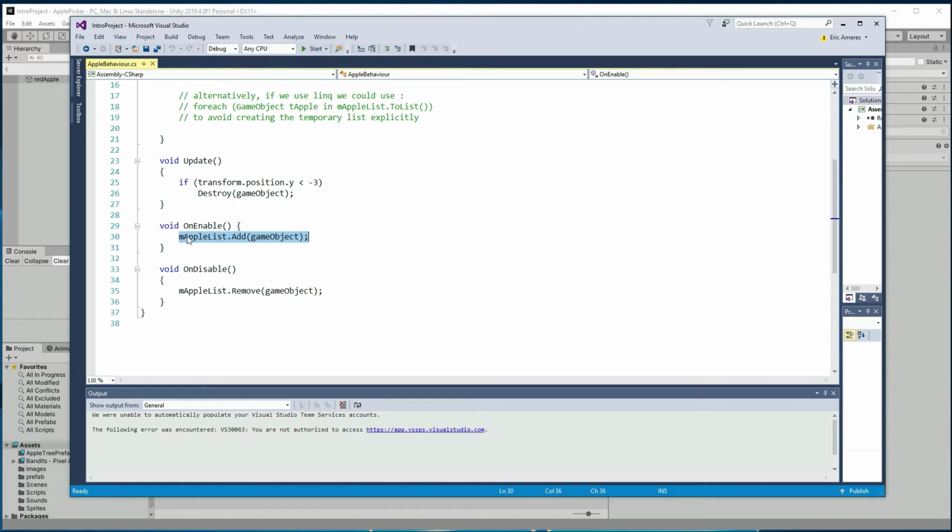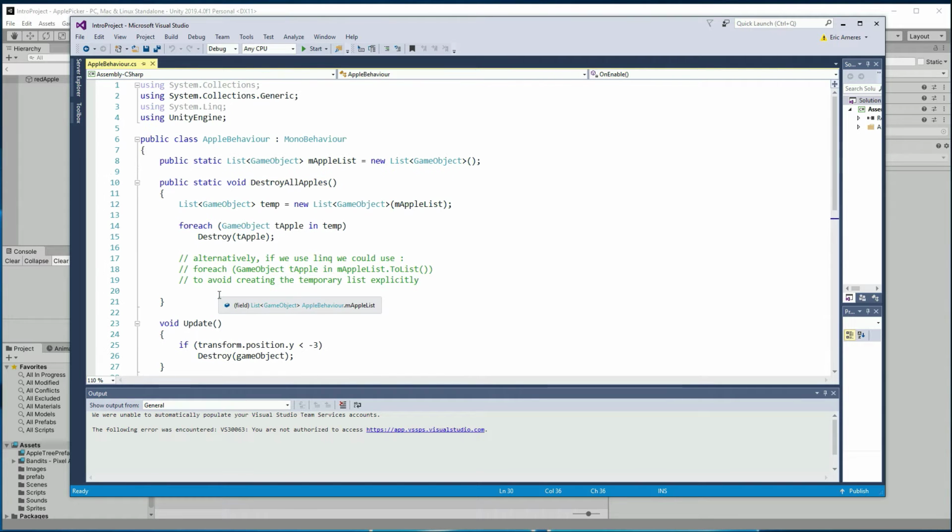Now, what is this list? What is this Apple list that we're referring to? Well, the Apple list is here. It gets set up as a public static list. And that static there means that this list is shared among all instances of apples. It only gets called once when the class, and Unity does this for us. Unity says, okay, if I have a static method in a class, it only gets called once.